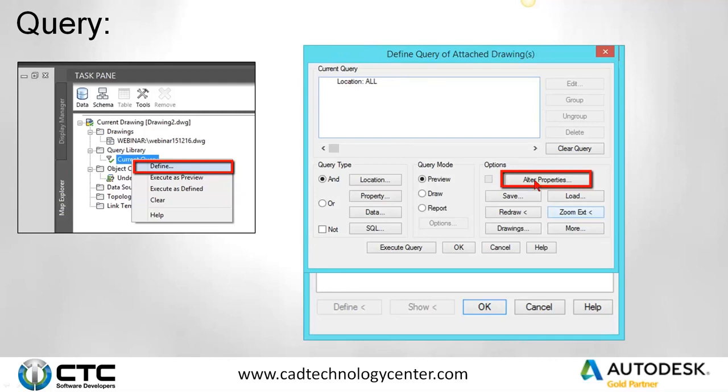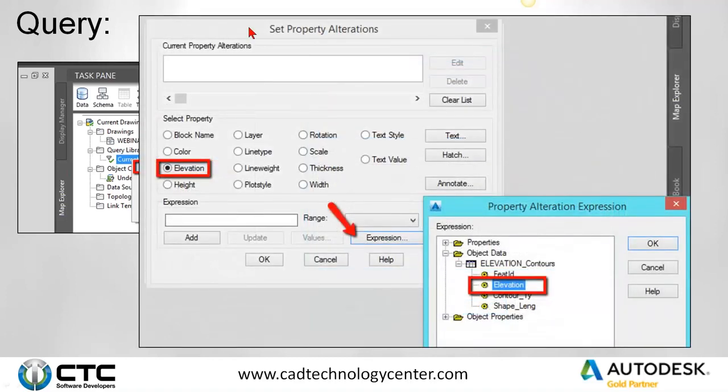Now I want to do alter properties. This will allow me to take properties from one spot and put them into another spot. So I'll click alter properties and, now that it's open, set property alterations. Select property: I want elevation. I'll select elevation and then come down and hit expression. When I hit expression, it will open up the standard object data table expression dialog box. I'll expand object data, expand elevation contours, select elevations, and then say OK.